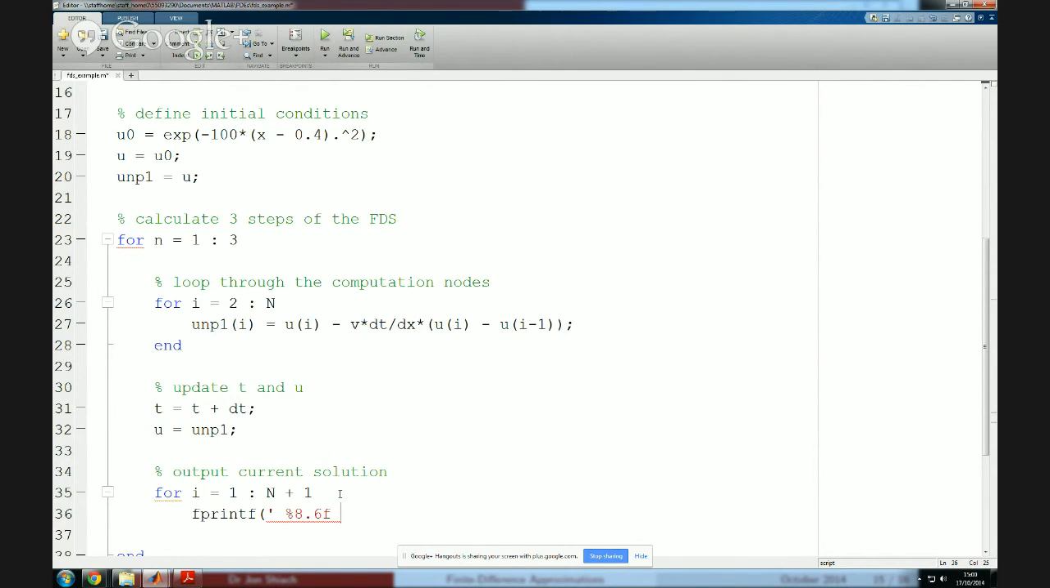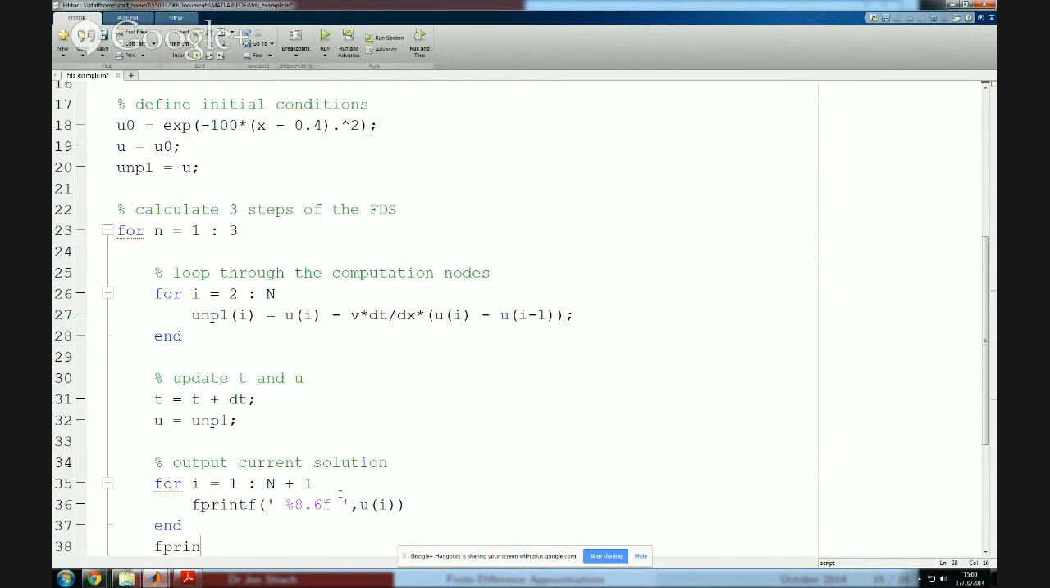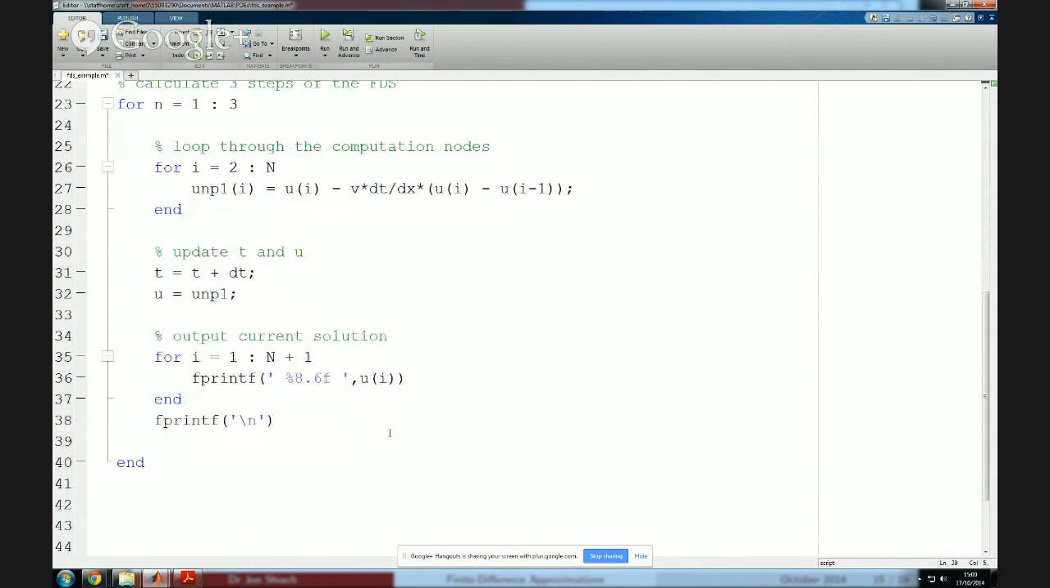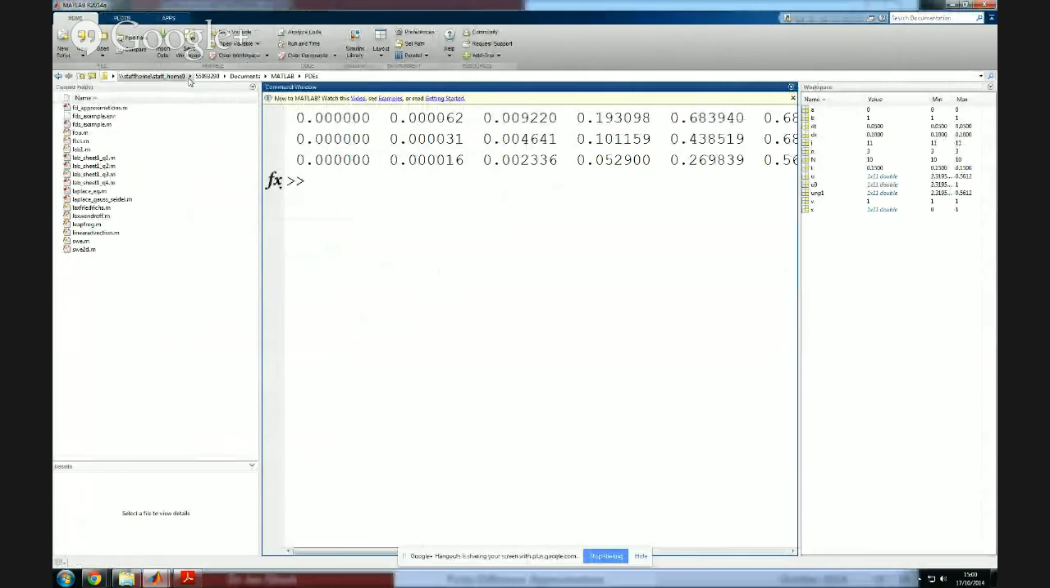Okay, and what I want to output is u(i). And at the end, I need another fprintf just to go onto the new line. I've got no idea whether this is going to work or not. Okay, so it's probably come up with some error. We'll have a look. Okay, so I've run that. It's given me some answers.